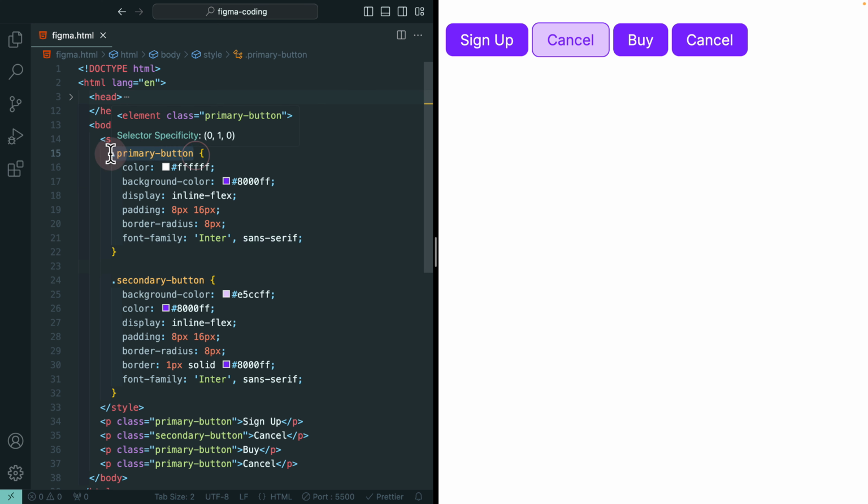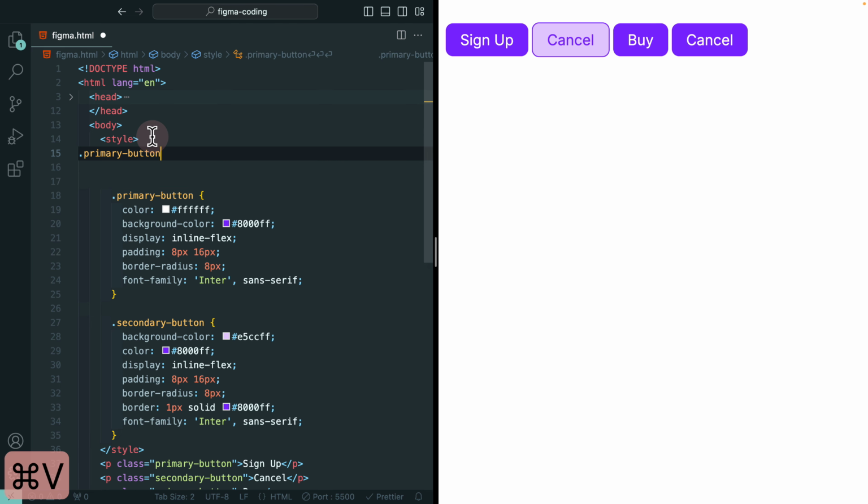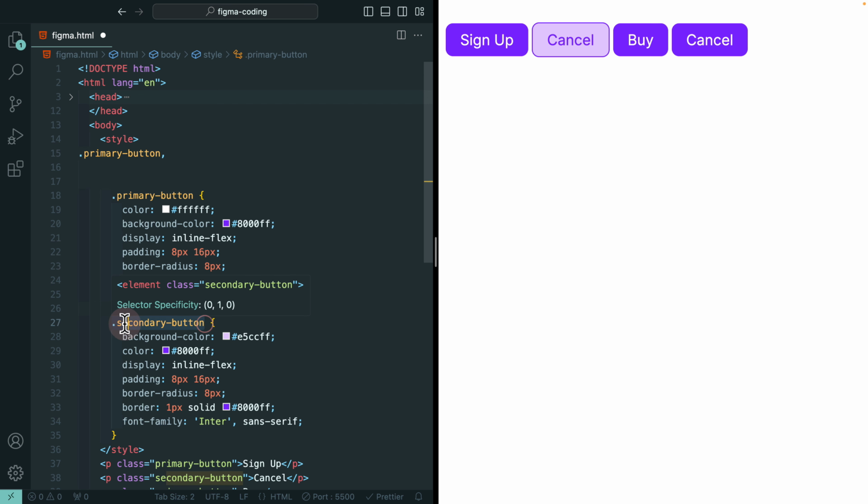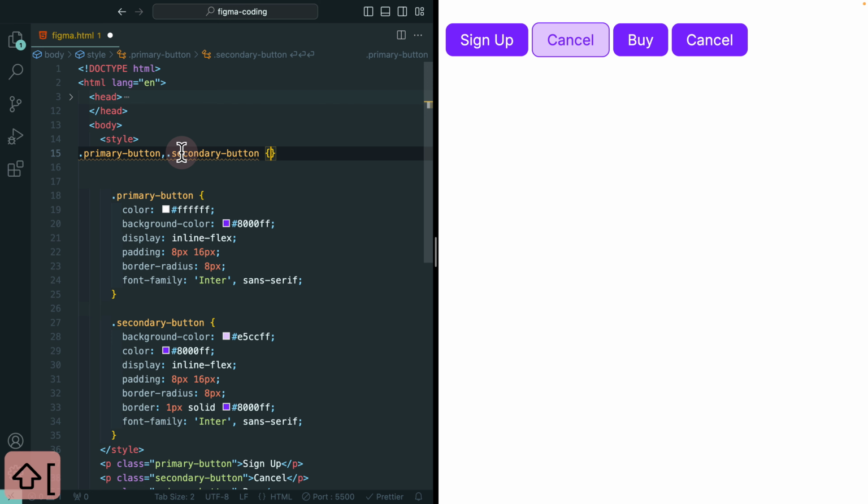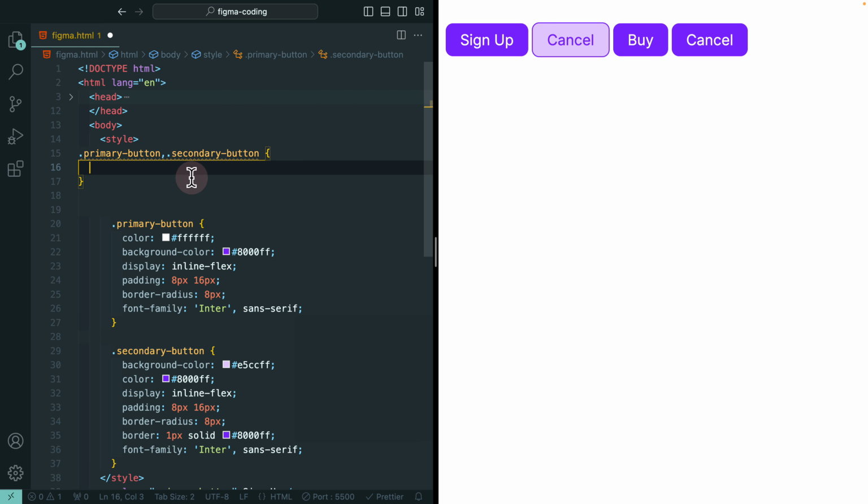So right now I would just go ahead and copy the primary button. I'll just create line breaks. I have my, again, primary button. Now I add the key character, which is a comma. And now I would go ahead and copy my secondary button.